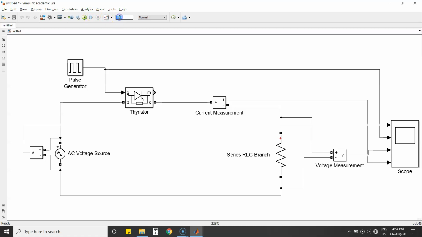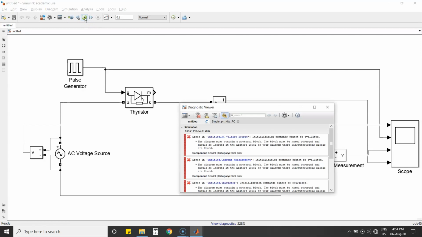So here this is your simulation time, that is how long your simulation has to run. Let us say I just want to run just 0.1 second. So run the simulation. We will have an error, untitled measurement distribution. Okay, so we got this error.